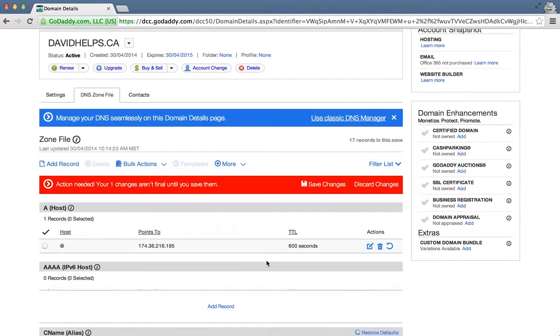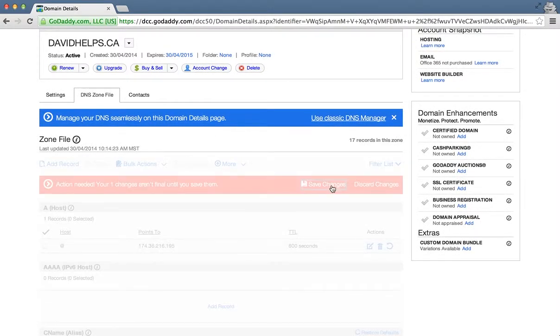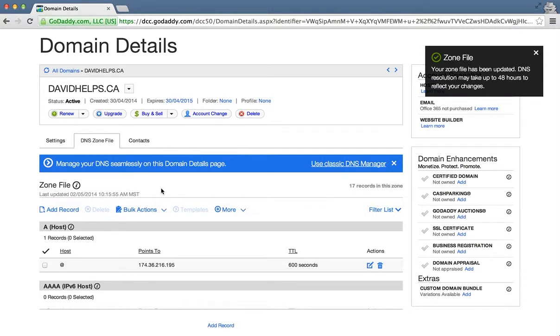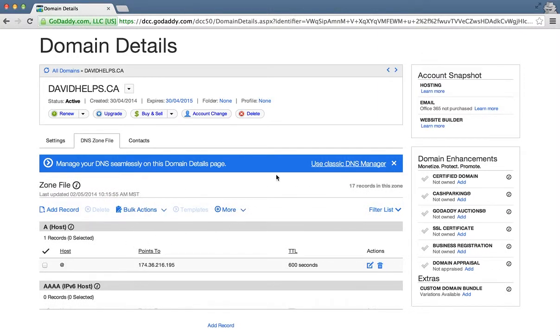Click on save, and then click on save changes. That's it, you're now done. It's gonna take maybe an hour or so for this to propagate, but now this domain name is gonna be pointing to our server.